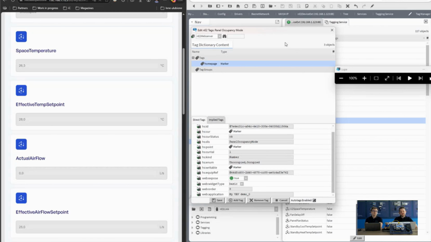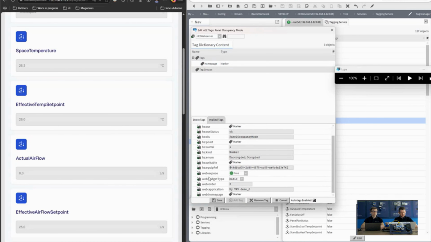Actually, this is when we can take advantage of the power of tags. As part of our Any2 web serving tag dictionary, we have a homepage marker. Whenever applied to the point, it's not only going to be visible on the web server, it's also going to be shown on the home page. So why don't we add this tag right now? And we can see the home page marker has been applied.